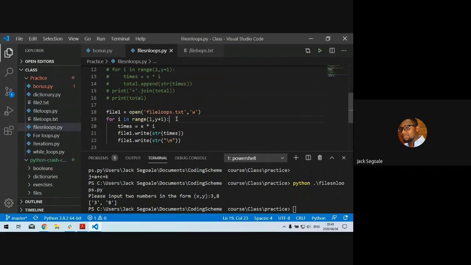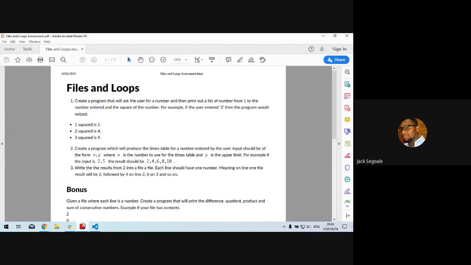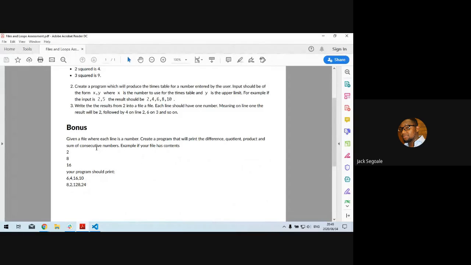Okay, no, I see. Okay, cool. Then I was struggling with the bonus one. What does the bonus say? Given a file where each line is a number, create a program that will print the difference, quotient, product, and sum of consecutive numbers. Example, if your file has contents 2, 8, your program should print.